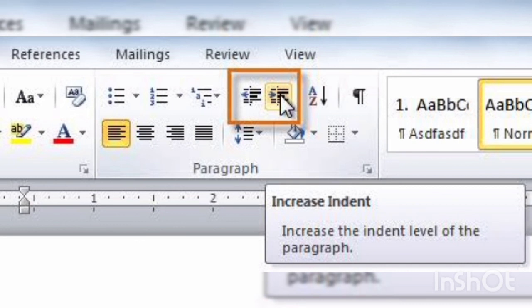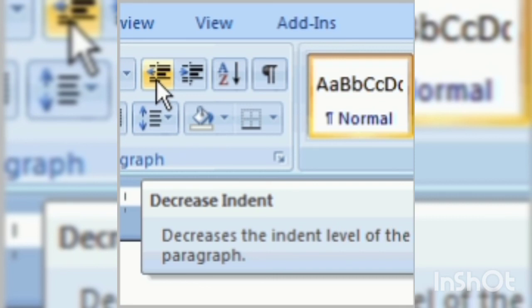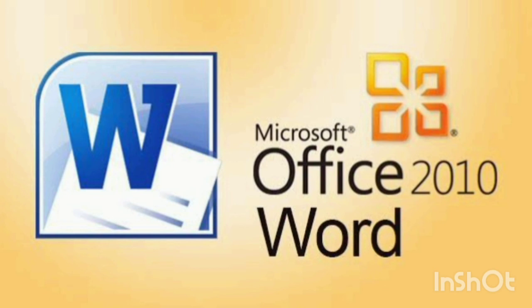We can quickly increase the indent before the text to the next tab stop by clicking the increase indent button that has been shown in this picture, and it can be found in the paragraph group on the Home tab. We can also quickly decrease the indent before text to the preceding tab stop by clicking the decrease indent button that has been shown here in the paragraph group on the Home tab. So this was the indents for paragraph.